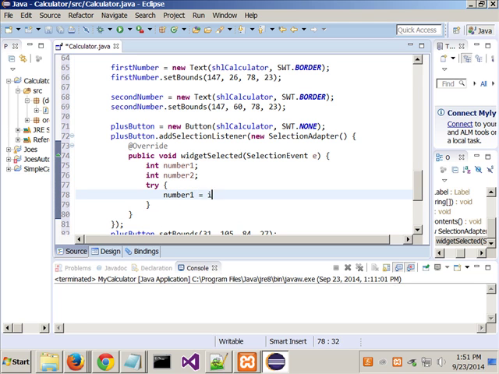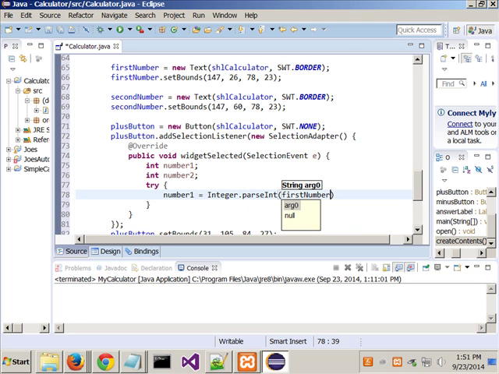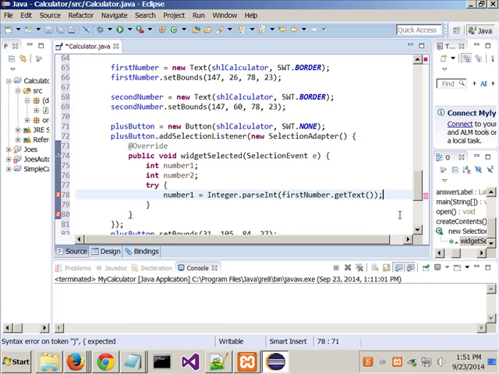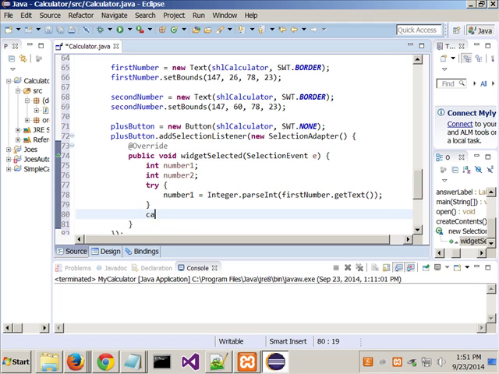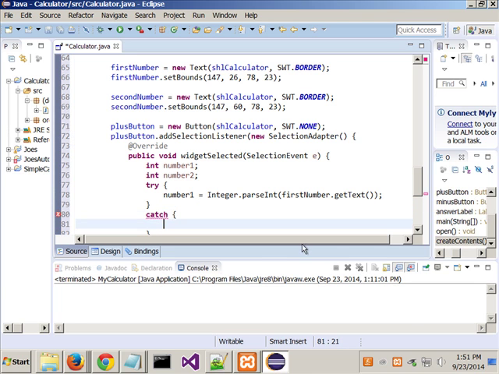Number1 equals, oops, big I, Integer dot parseInt, firstNumber dot getText. That's all of it right there. Whoops, I don't know what that's doing there, but that's it. And as Travis mentioned, when you have a try, you better have a catch. Okay? So let me move this down a little bit, if I can.